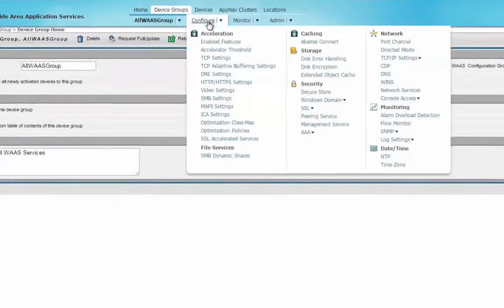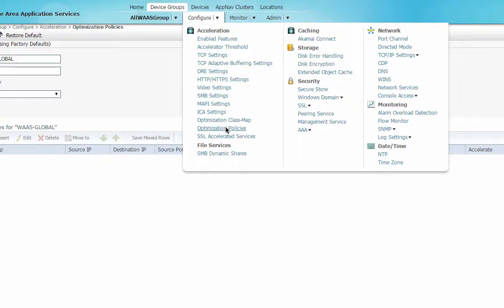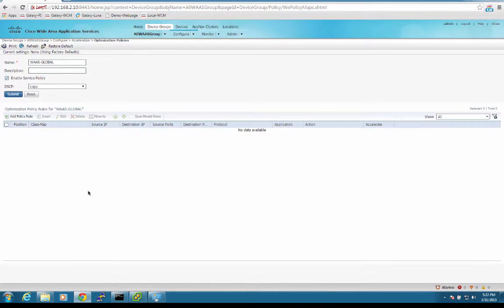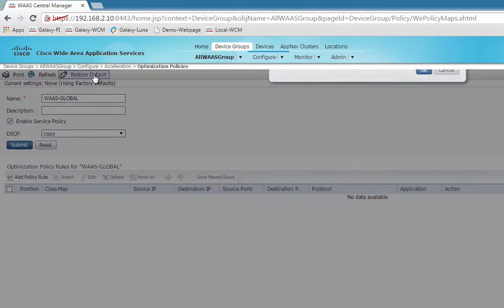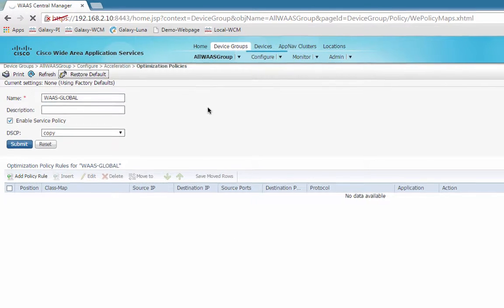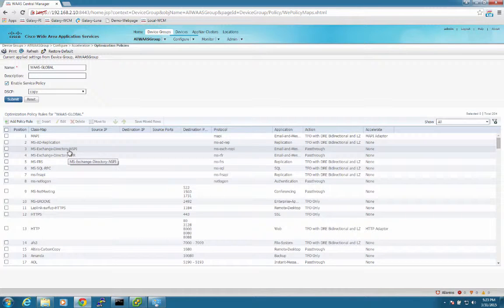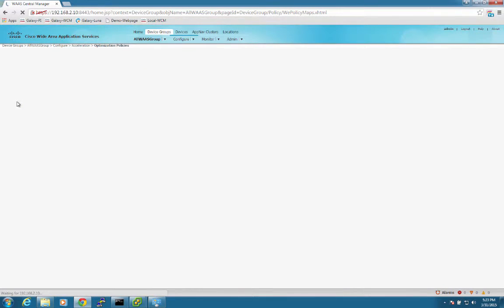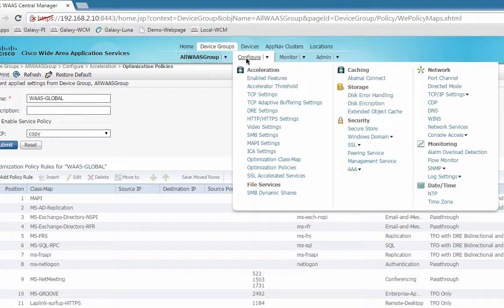So the first thing we want to do is make sure the default policies are pushed down. So we're going to configure optimization policies. Notice that the policy settings are blank. This is by design because you may want to have custom default policies pushed out to all your devices when they join the group. So I like to click Restore Default, which applies our 160 some odd default policies. And now you can see all the default policies have populated in here. Click Submit. And we're done.